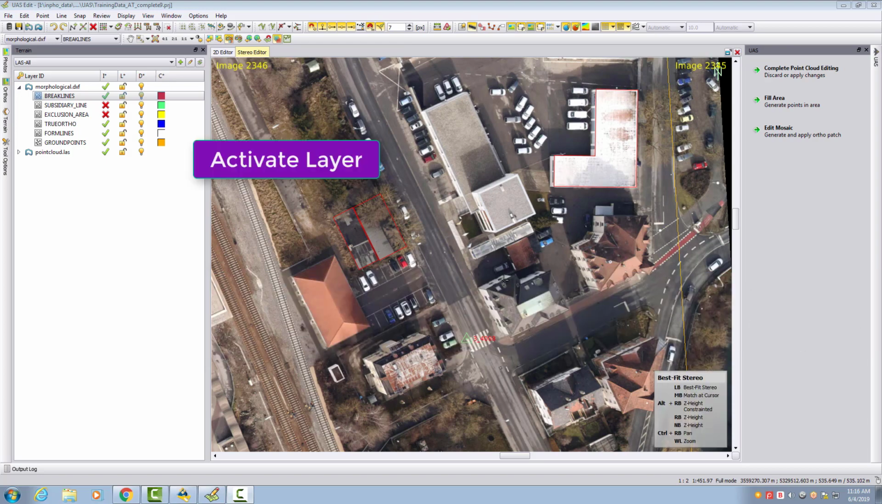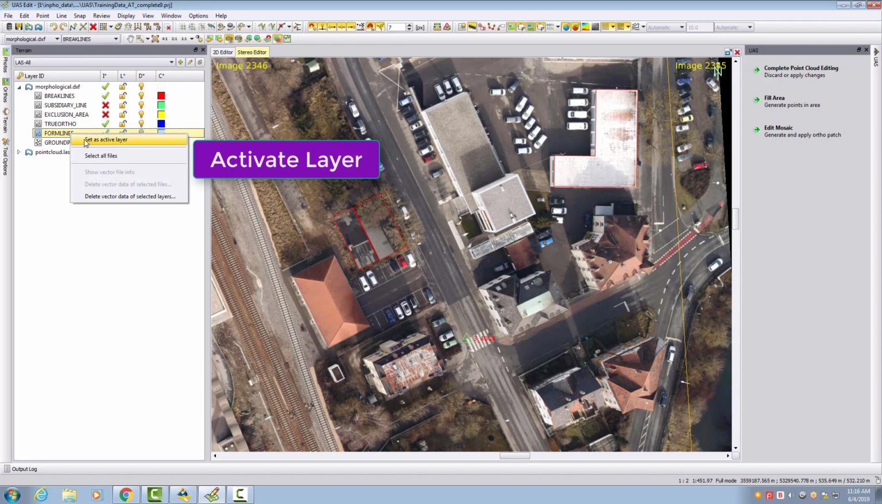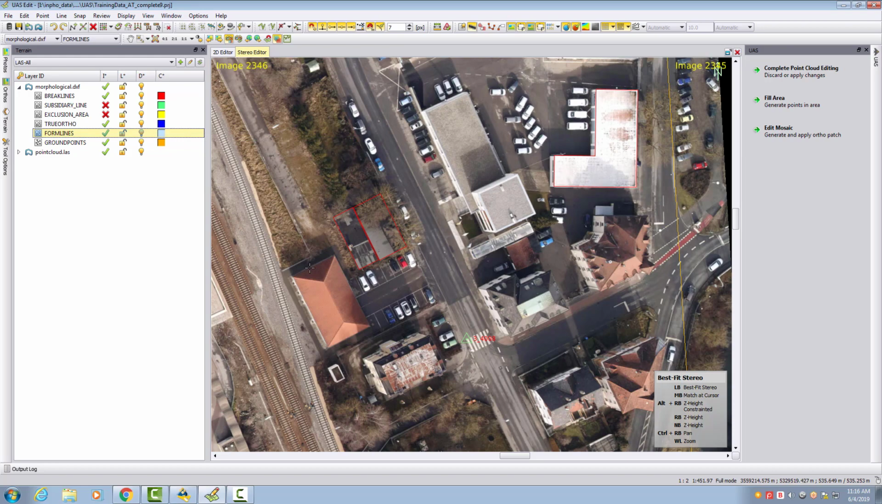We activate our current layer. I will measure my roads in the form of lines here. Right click it, set as active layer. And then we can start to measure in the stereo view.